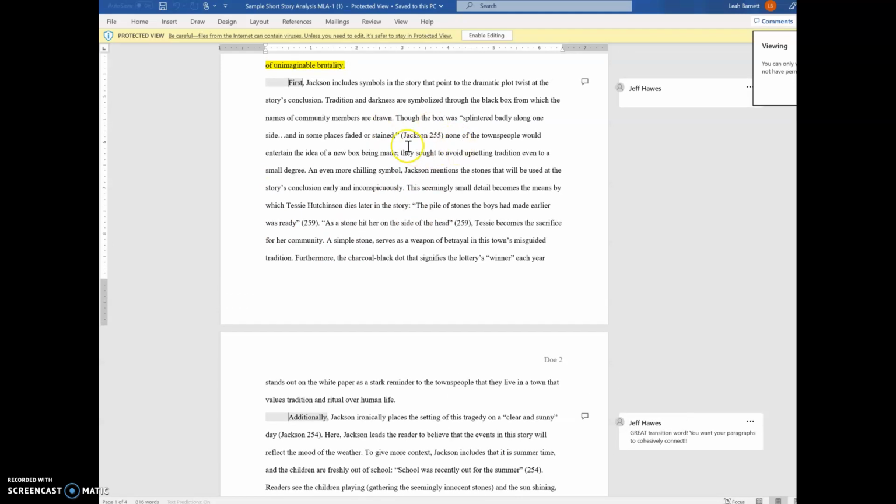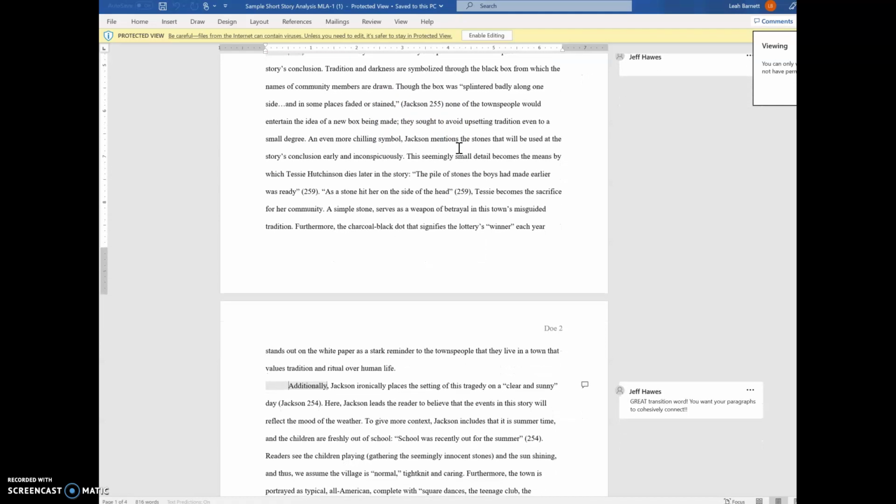And side note, these are my in-text citations. The first time that I incorporate a quote from my story, and the only source you're using for this essay is the primary source, meaning the story itself, you'll use the last name of the author and the page number, okay? The page number from your book. Make sure you're using the story in your book because that's how we're going to cite it on the works cited page, okay? Also, this comma here is not necessary. We'll talk more about MLA in a few minutes.